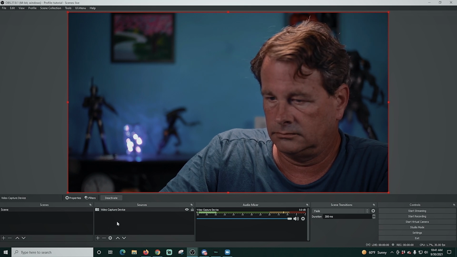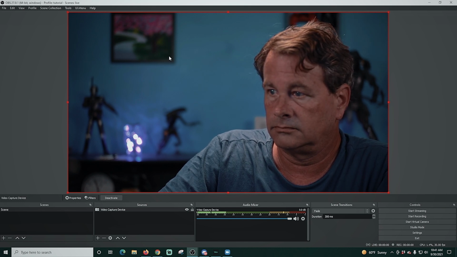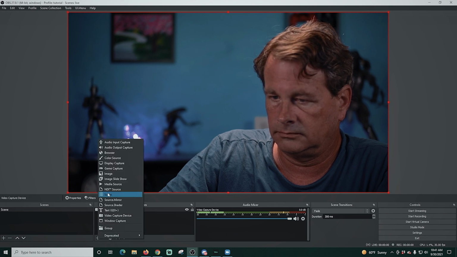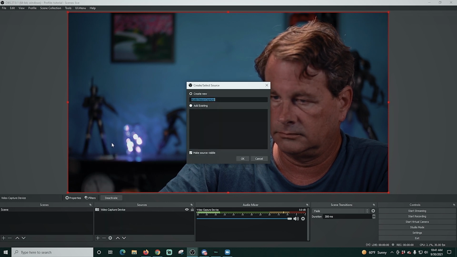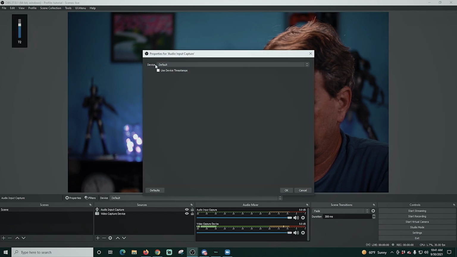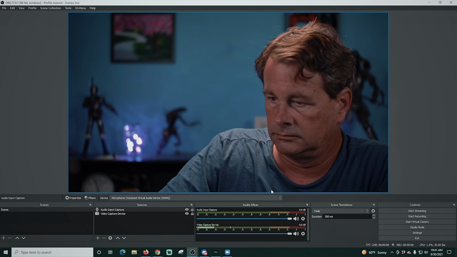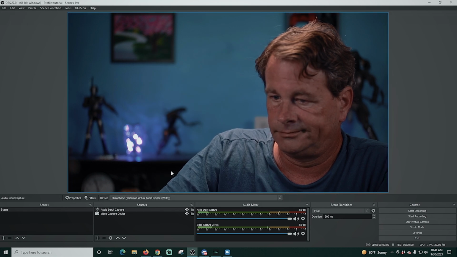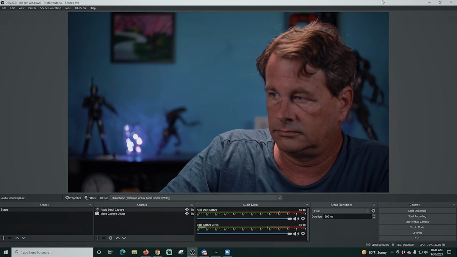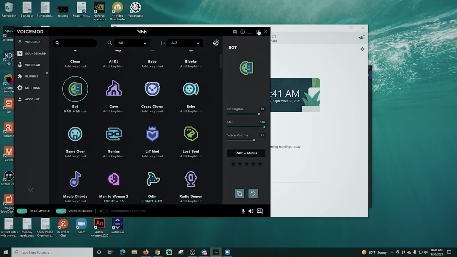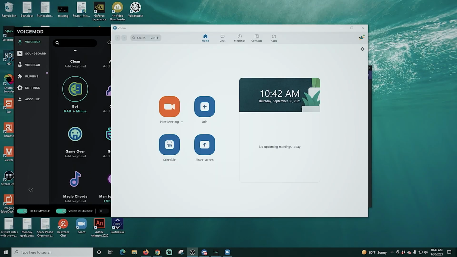Now we are using the Voice Mod microphone, which is going to give us all of that audio. If you wanted to add the Voice Mod microphone in individually, all you have to do is click this plus, go to Audio Input Capture, then click OK, drop down this and select your Voice Mod virtual input. Click OK, and there you go. Now you have a separate input with just Voice Mod if you wanted to use one with and one without.